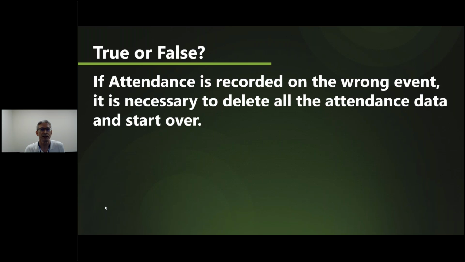True or false, if attendance is recorded on the wrong event, it is necessary to delete all the attendance data that you just put in and start over on the new date.